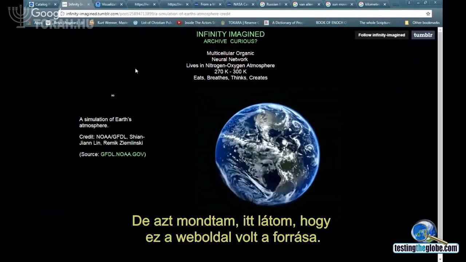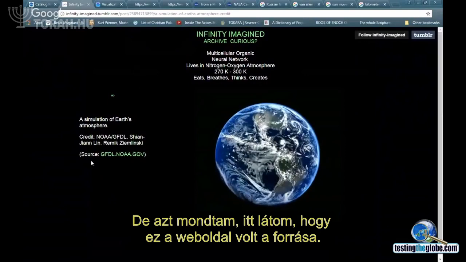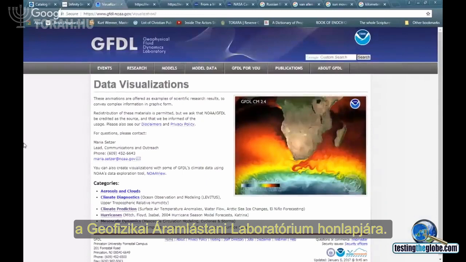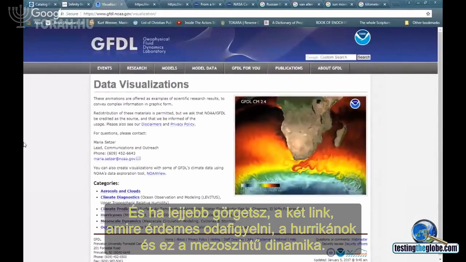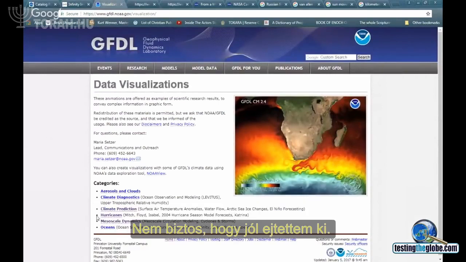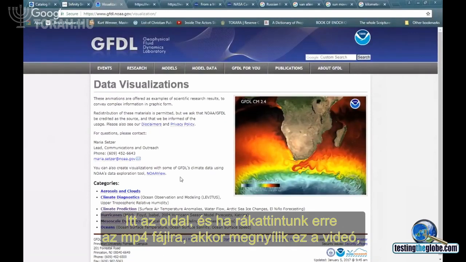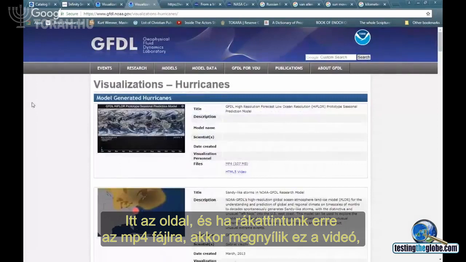But I saw right here, it says the source was this website right there. So I clicked on that and that took me here to this Geophysical Fluid Dynamics Laboratory website. And if you scroll down here, the two links you want to pay attention to is the hurricanes one and this mesoscale dynamics. I'm not sure how you pronounce that. Those two links. So we'll look at the hurricanes one first. That's this page right here.